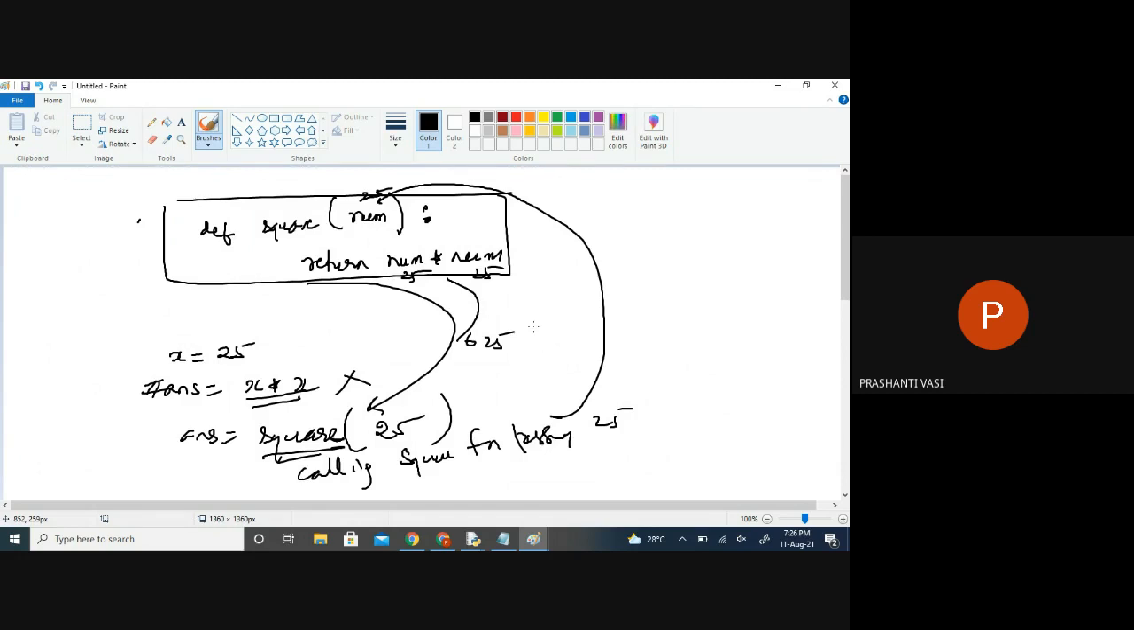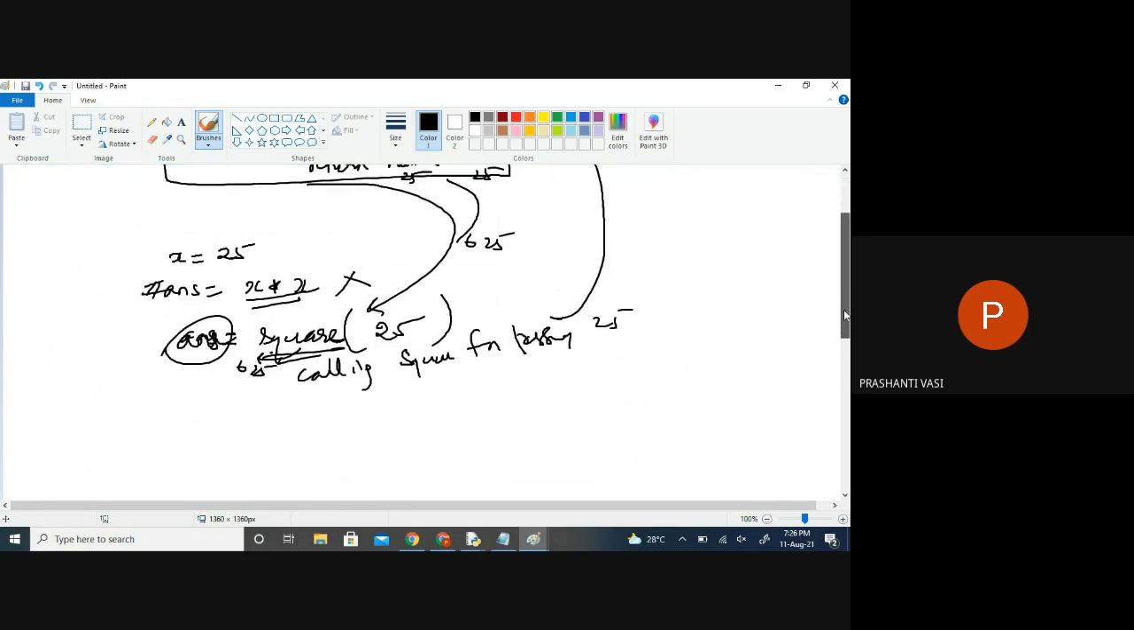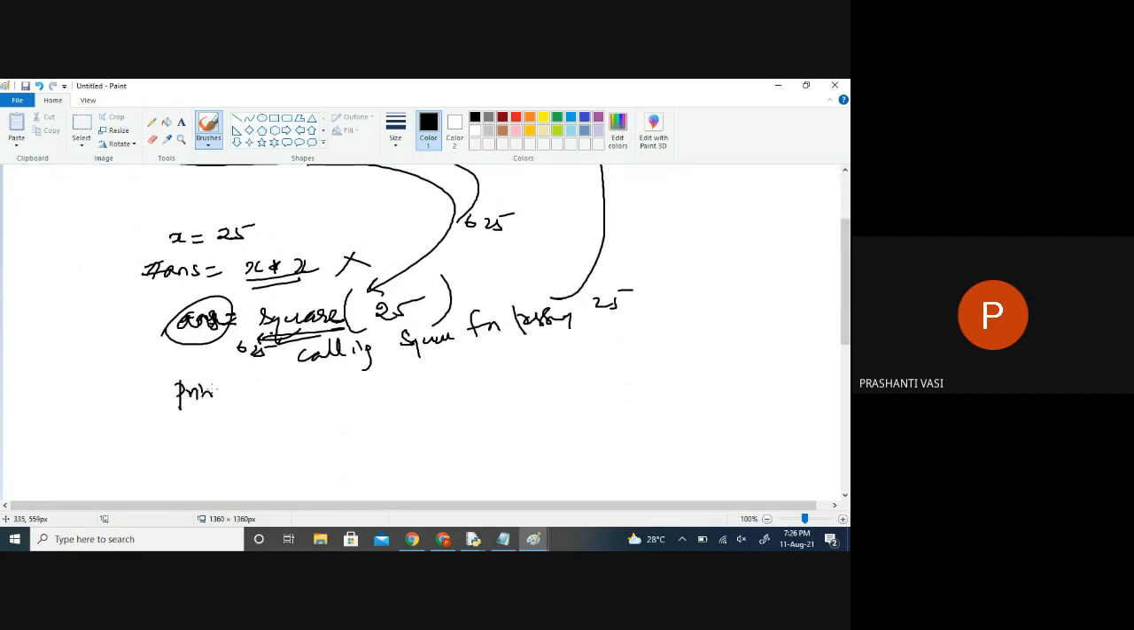That returned answer, what is done with it? It is returning 625. What have you done with that answer? You have saved it in which variable? Answer. Now, unless I print the answer, can I see the square of 25 on the screen? No, ma'am. We need to print it.